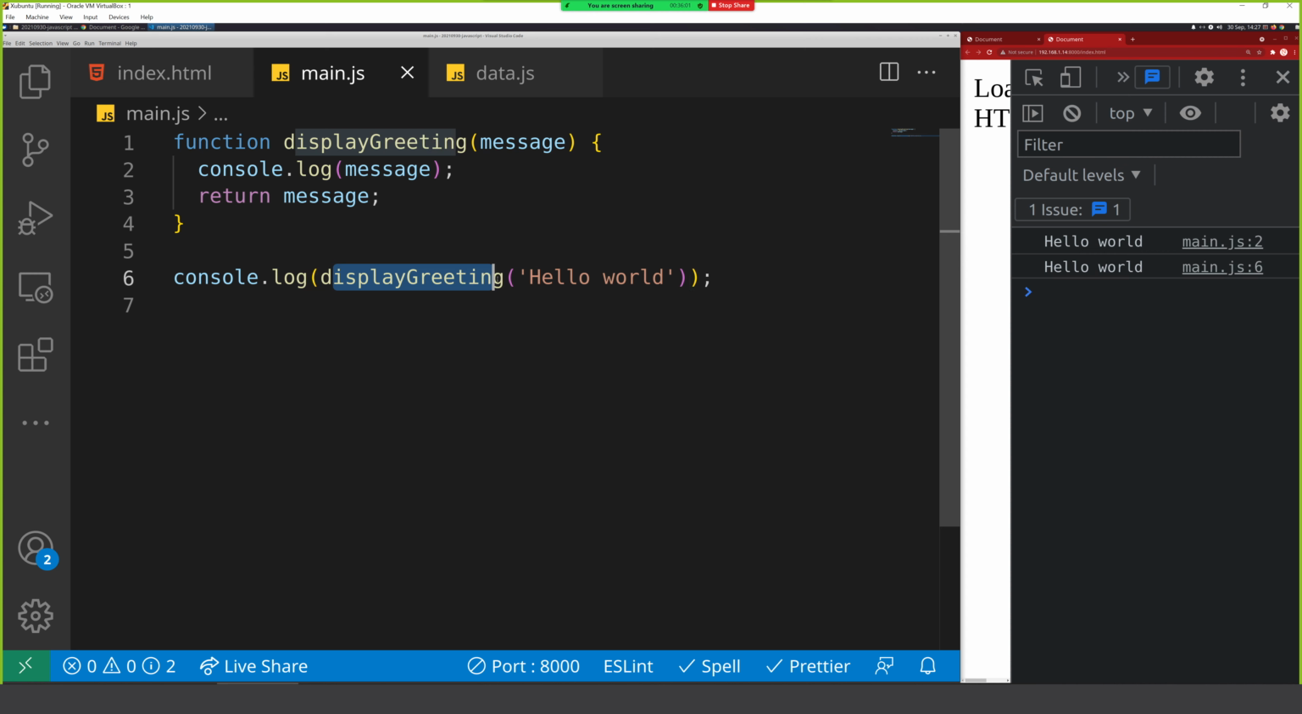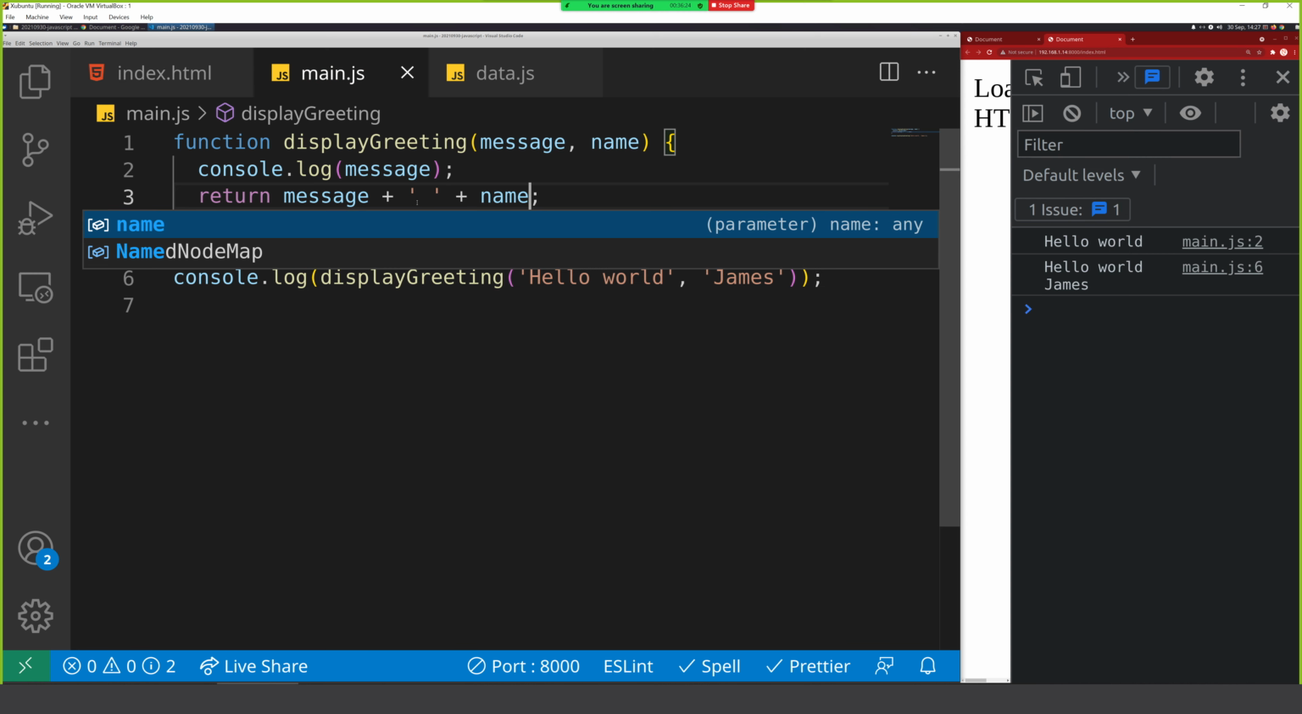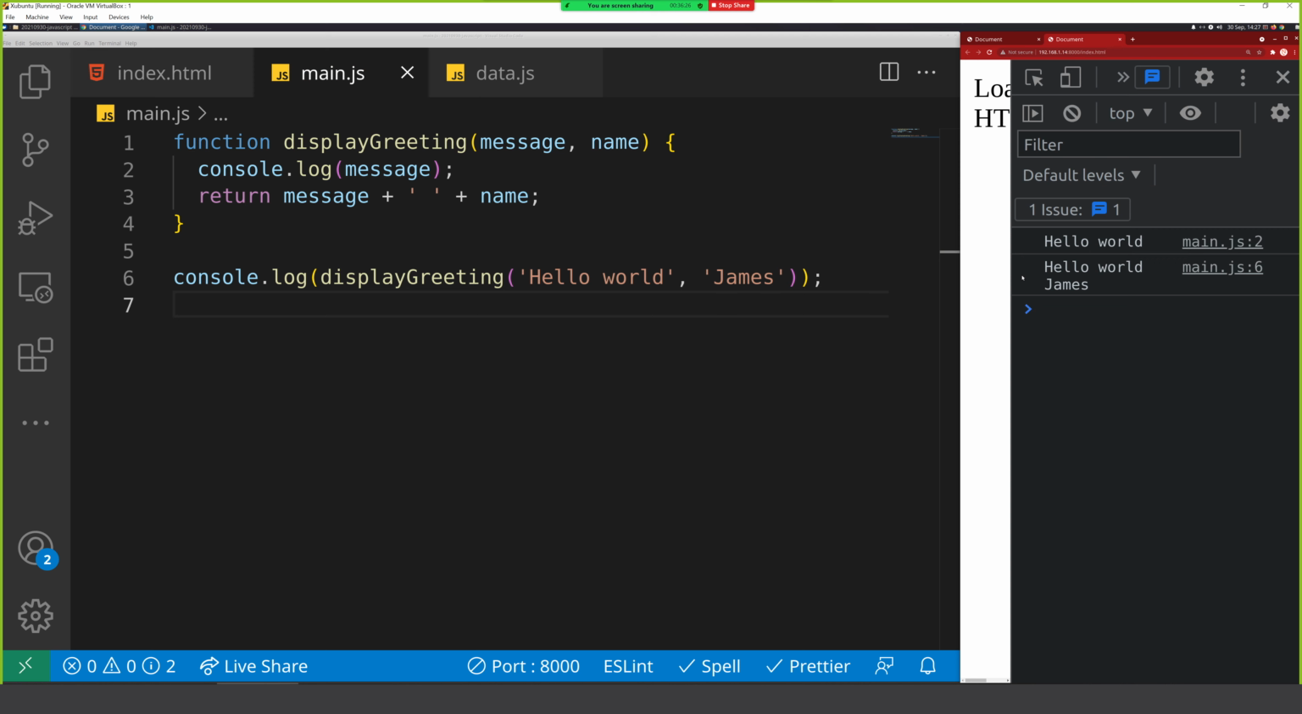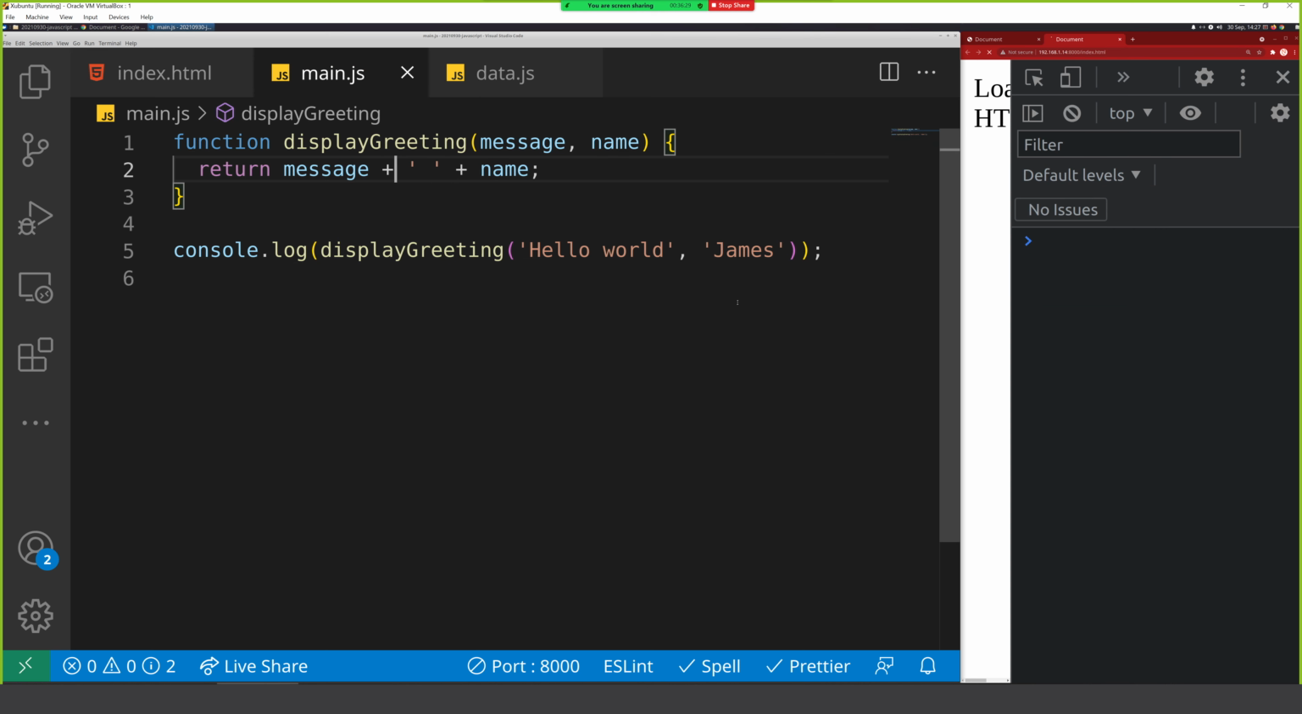So we call the function display greeting and we pass a value into it. It becomes this message, and then we display that message. And you can have as many parameters as you want here. You can have a name. So let's just say James. So now what we can have is message and then name. And what I'm going to do here is add the strings together. So now when it actually logs, I'm going to delete that one, it's saying, hello world, James. Okay, so it's combining those two in this function, and then it's returning that combined string.